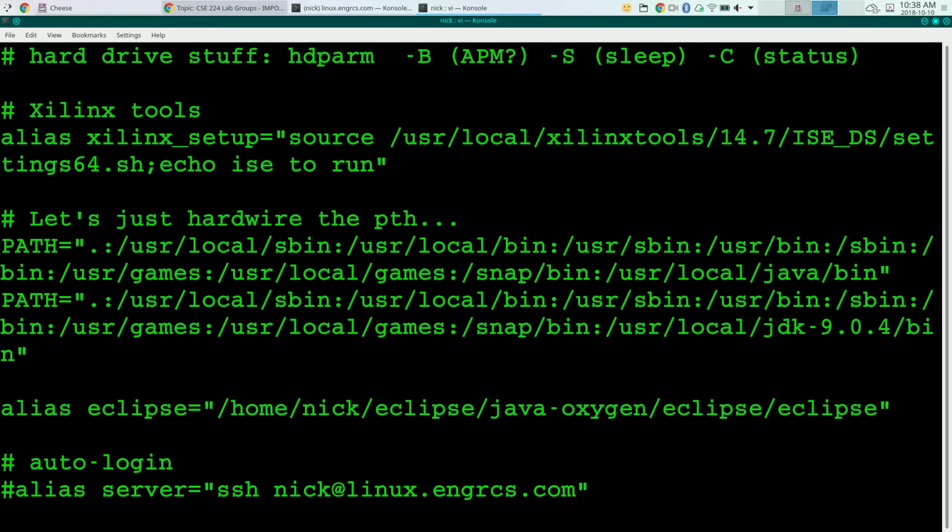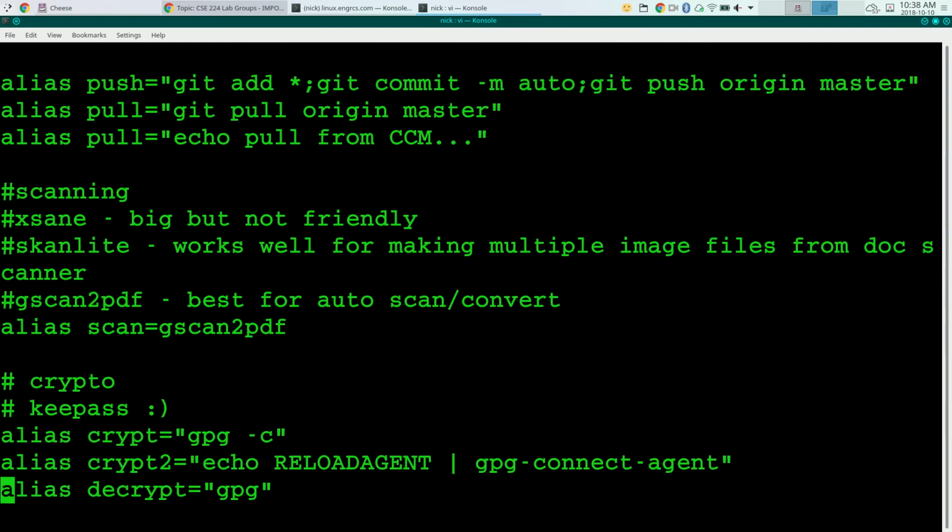And I have an alias for Eclipse because I run Eclipse a lot, so I set up an alias for that. And there's all kinds of things in here.